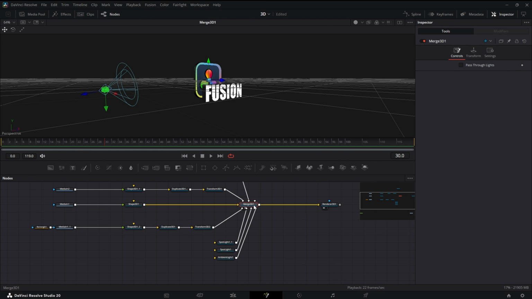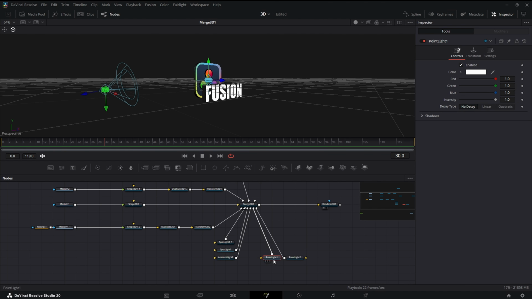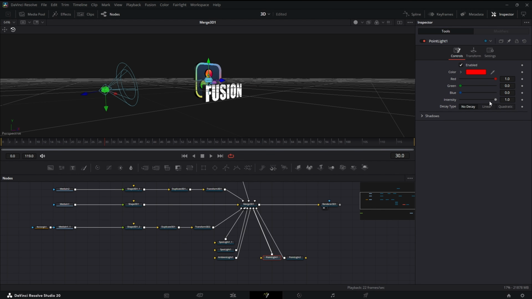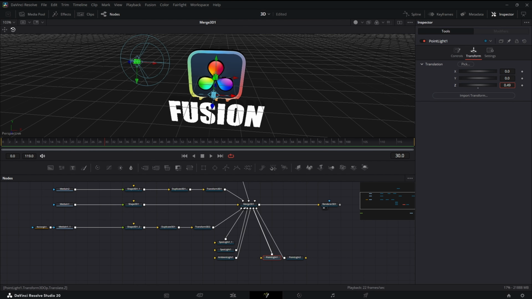Now we can also add highlights with lights called point lights. So let's click our merge, type in point. Let's grab our point light. Now I'm going to go ahead and add two. I'm going to take one point light and switch it to red. And we can play with our intensity. Turn on our decay. I think we can leave it all the way up. That's okay. And we're going to move it forward.